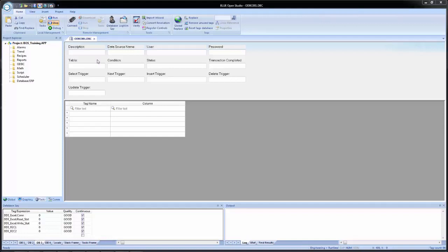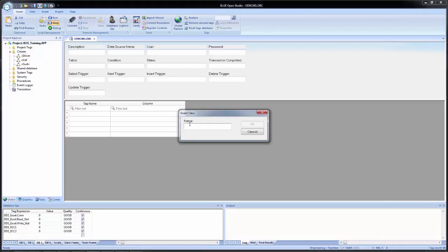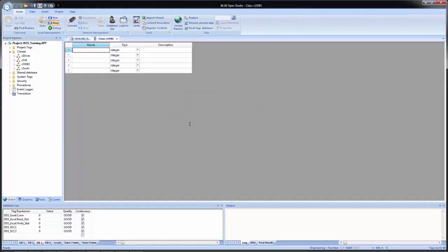So what we will do now is we will create a brand new class to use for this ODBC connection. So I will go to the Global tab in the Project Explorer, expand Classes, right-click, and select Insert Class, and I will give it a name of lowercase c, then ODBC.